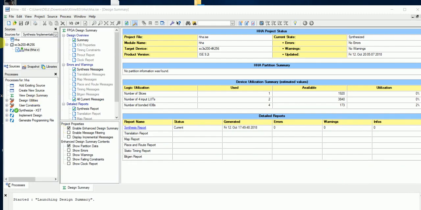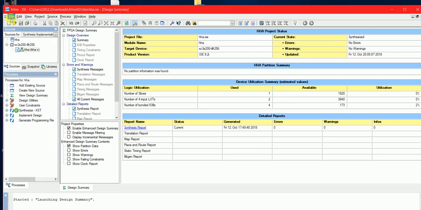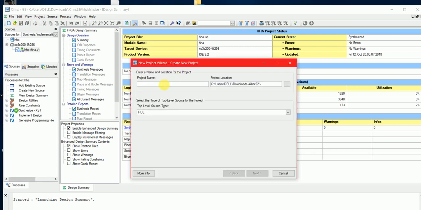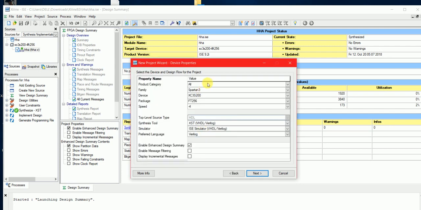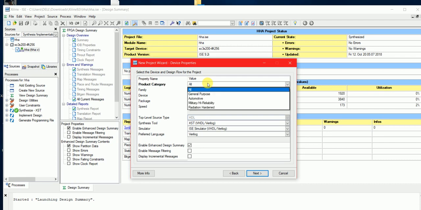After clicking on Xilinx ISE, the installation is the same as installing an Android app on your mobile phone. You have to click next, and finally finish, and then you go to file and click on new project. You will see the new project wizard, which asks you to enter a name and location of the project. Here you can enter any name, and when asked whether you want to overwrite, yes.